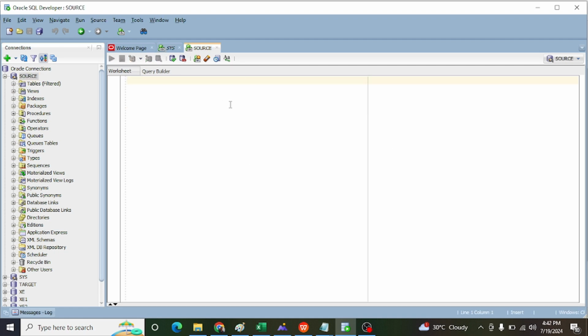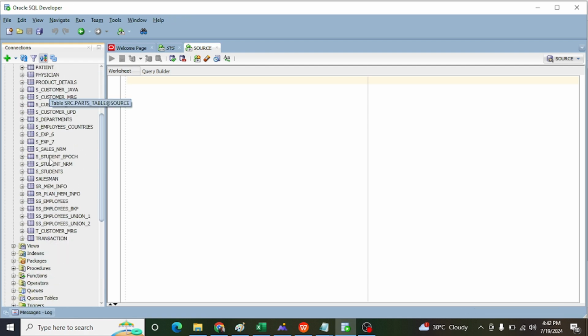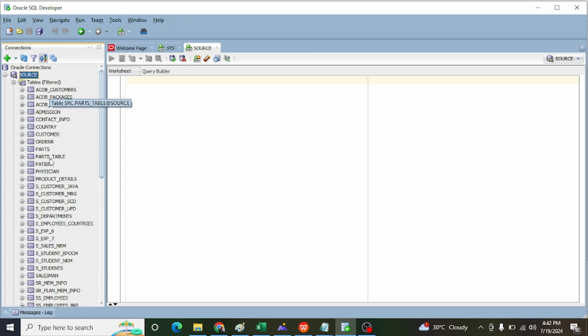So here, the HR schema is nothing but the source. It will have the 7 tables. So in my machine I have a lot of tables. See, around 20 tables we have.